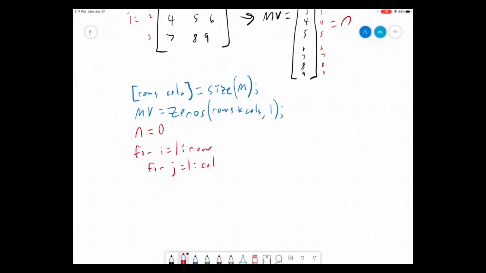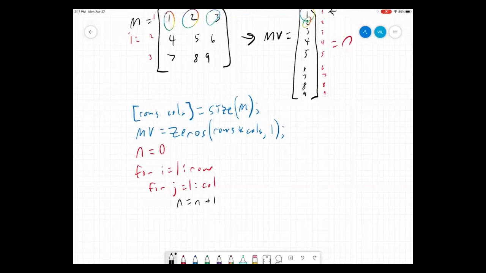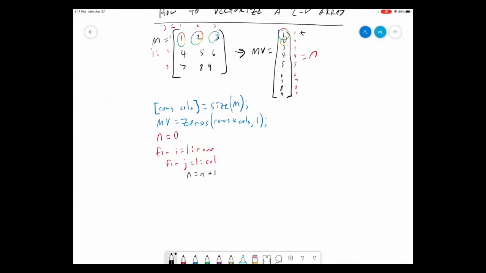Okay, now all we need to do is take each of the values in this matrix and copy them over into this one. So we're just making direct copies. So first we need to advance n to 1 because we want n to start off at 1 here. So n equals n plus 1. Okay, now we're going to start populating MV. So MV(n), which is 1 the first time through, is going to be equal to M(i,j). So we're taking M(i,j), that's M(1,1), that's 1. We're just copying it over to MV. I should be a little more complete about this. Hold on. This should be n comma 1 to make sure it goes in column 1. Always going to be column 1.